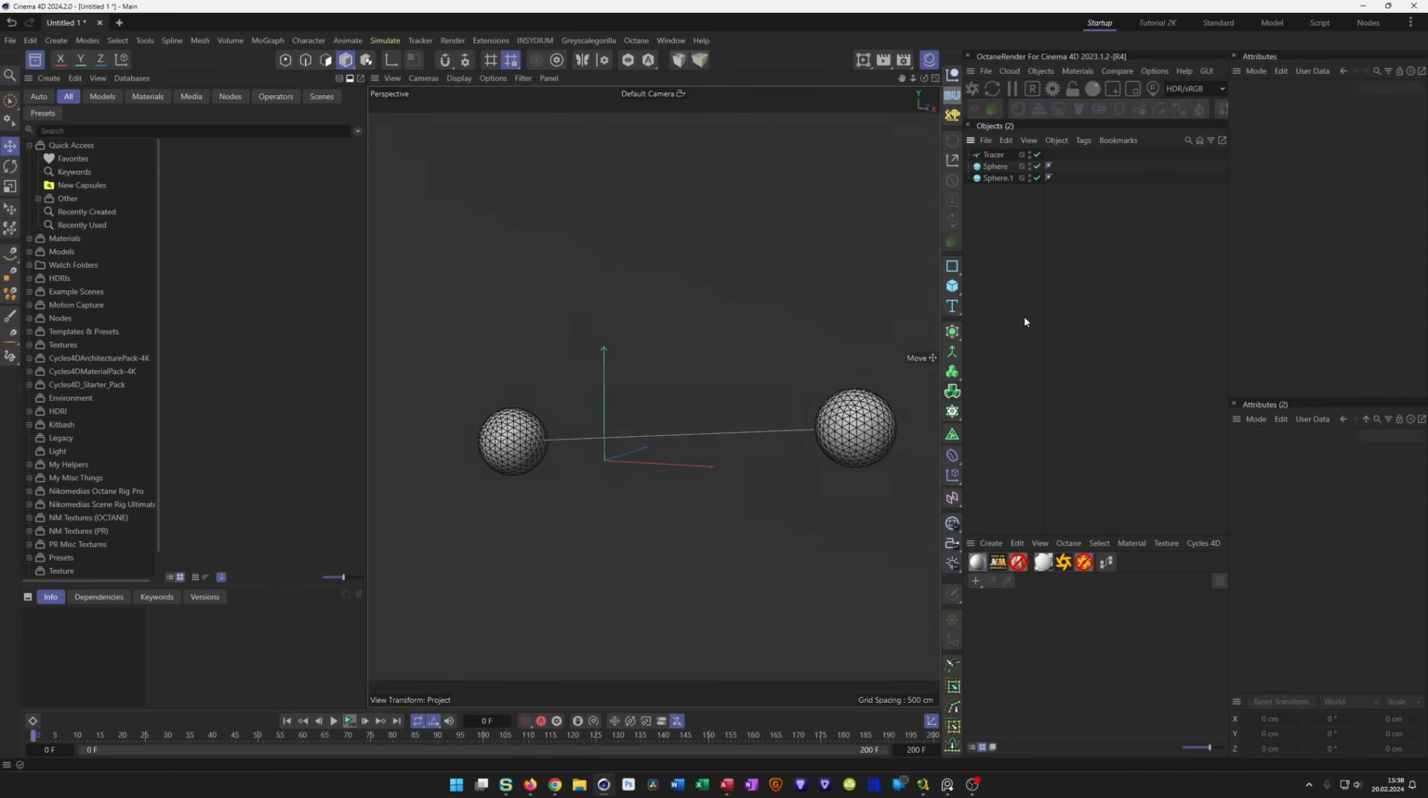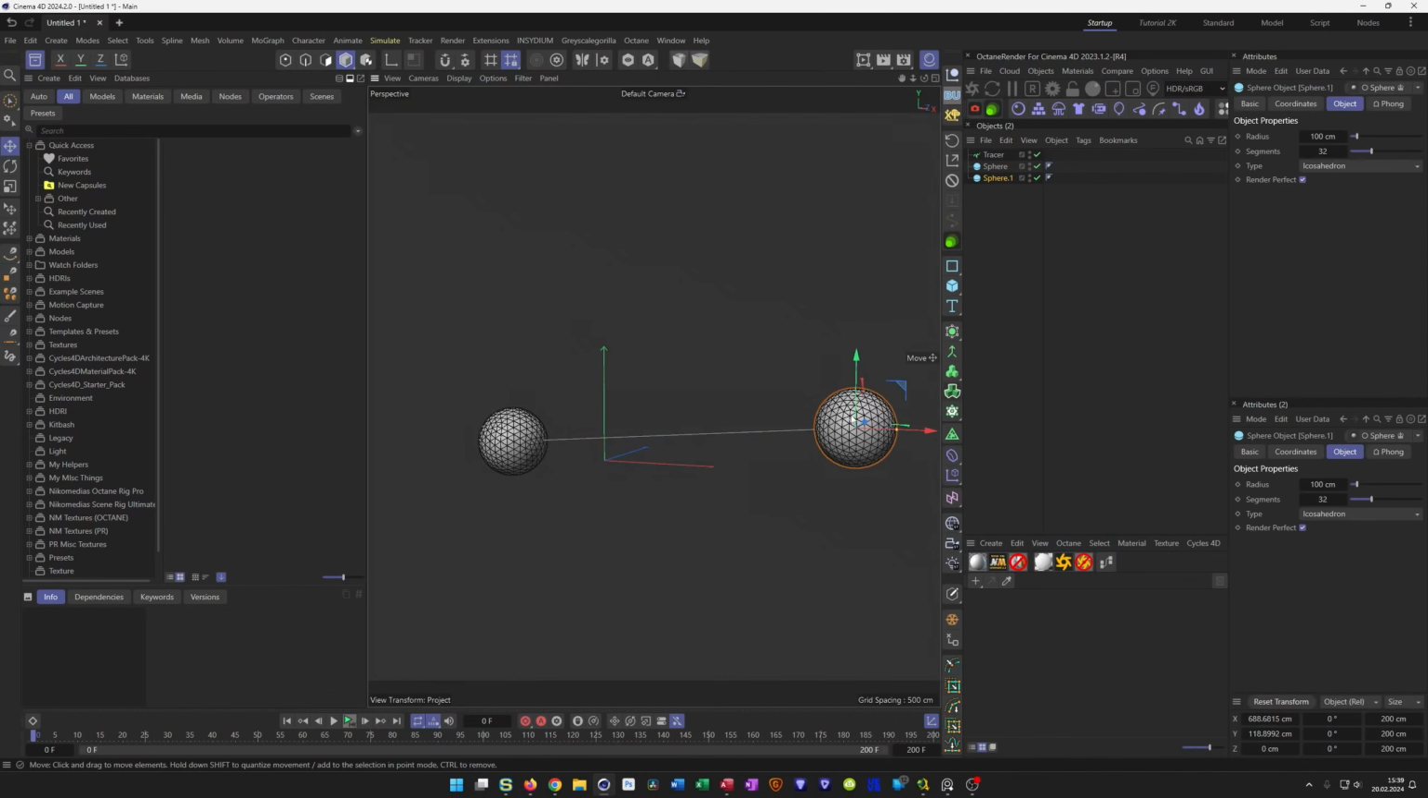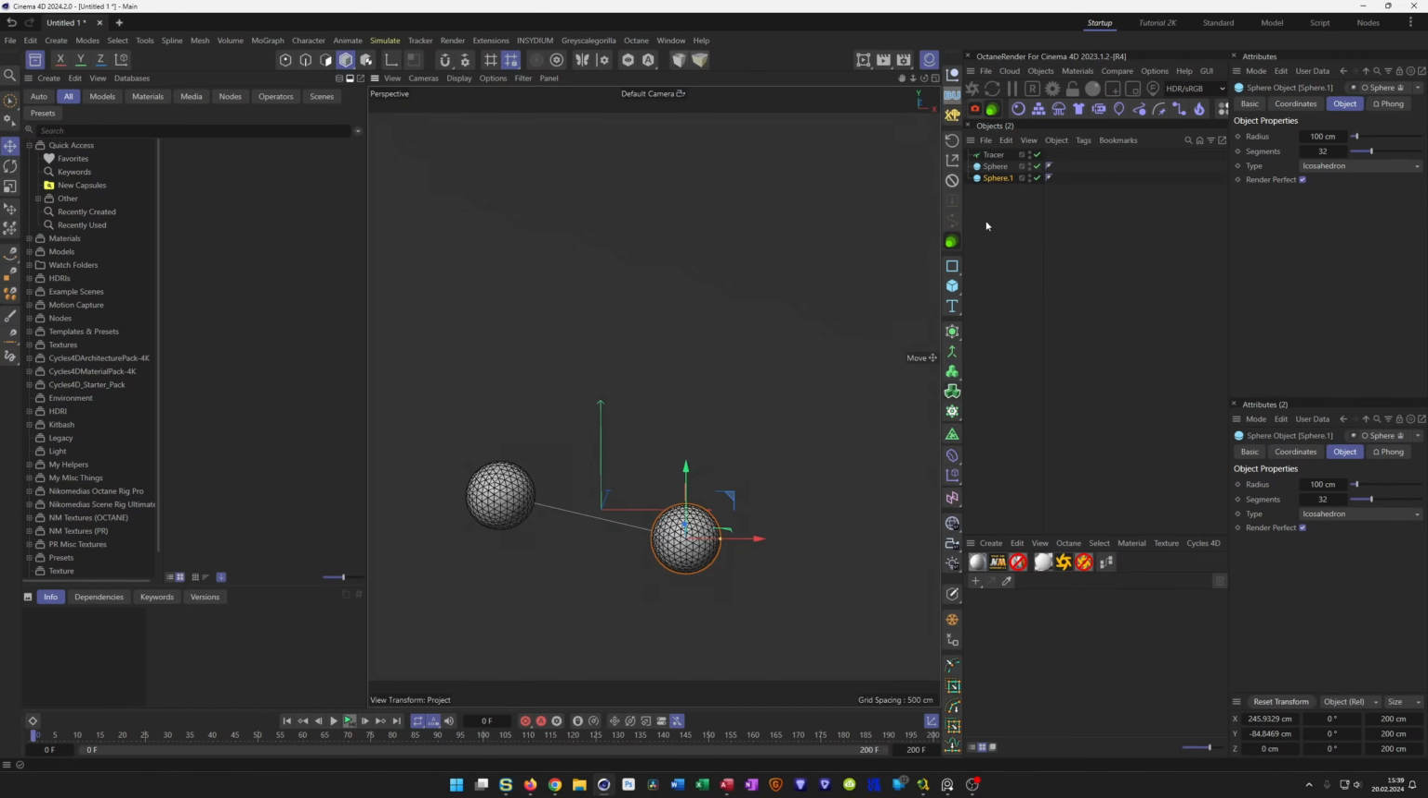So what I did is the tracer. Yes, the tracer we need. What I did is quite a simple thing. I put everything here. No, not everything. I put the two spheres here in a volume builder. Or I don't even need a volume builder for this normally. So I put the tracer in a volume builder.